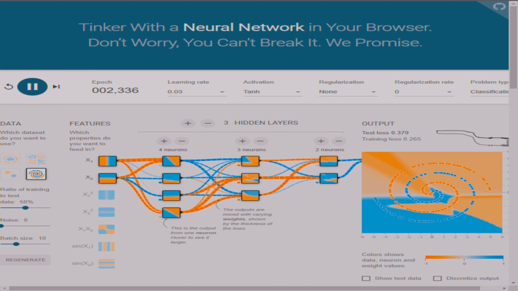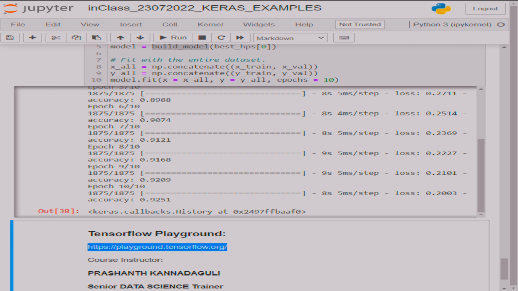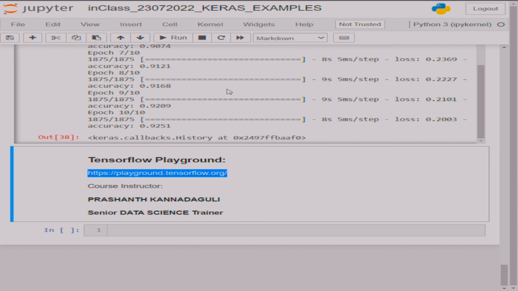Any doubt, anything you want to discuss about the playground? No, right? Okay. All right. So let's move further. We'll move on to the next topic.